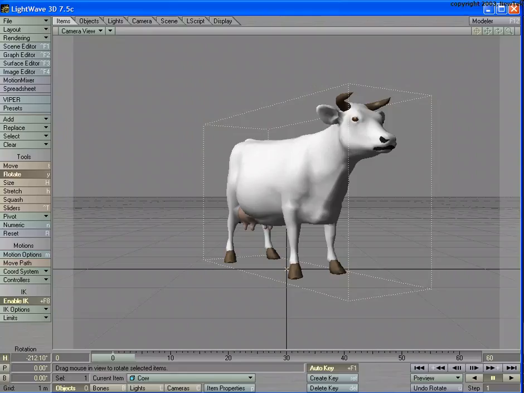All right, welcome to part one of our session on expressions. And expressions are a really great feature in Lightwave and extremely powerful. And in this first lesson, I want to get into the nuts and bolts of working with expressions. And I mean at the very most basic level.